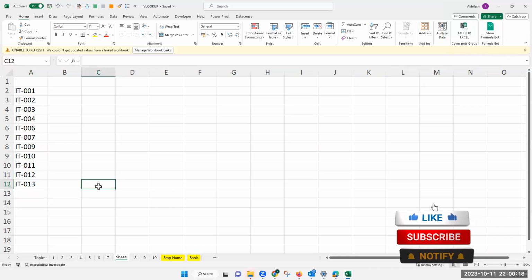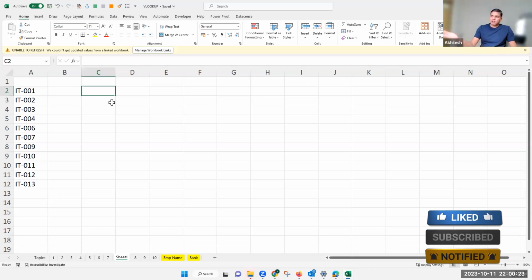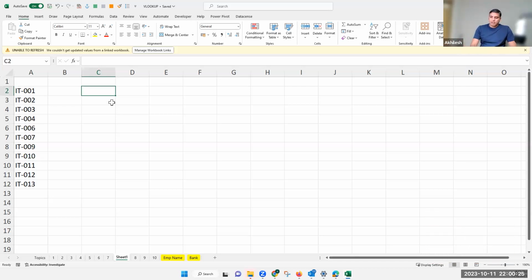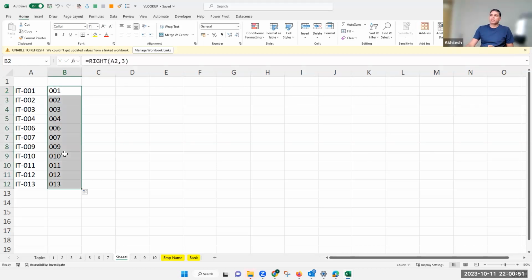Correct. Fine. So now I need to create it in an additional column somewhere. So first thing is I need to find the numeric value. And that I can easily find by RIGHT. Write RIGHT 3 characters because that gives me the numeric part. Fine. So that is giving me.